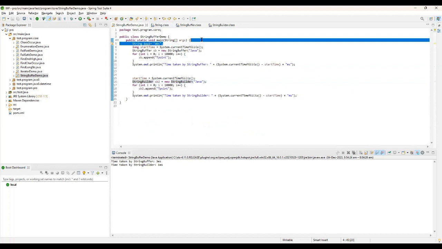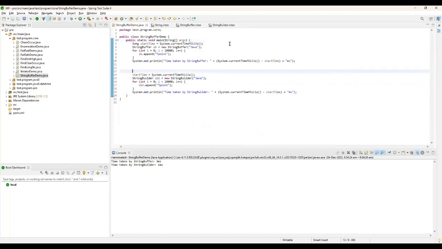Now in this example, let's do a quick practical explanation. Here I'm going to create one StringBuffer object, and 10,000 times I'm going to append some string to this StringBuffer object. It's the same with StringBuilder. Let's see what the difference is between these two. StringBuffer is taking 4 milliseconds and StringBuilder is taking 2 milliseconds.